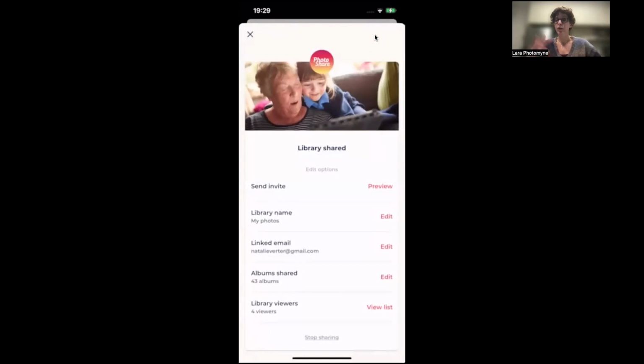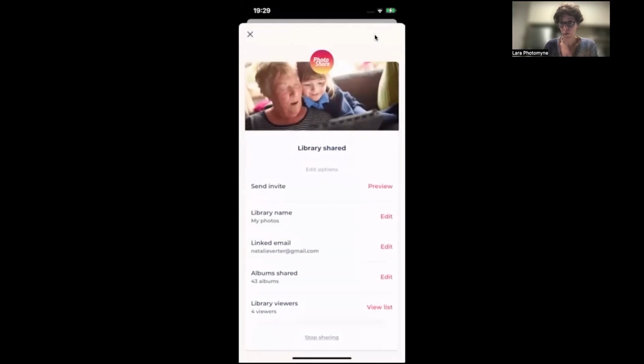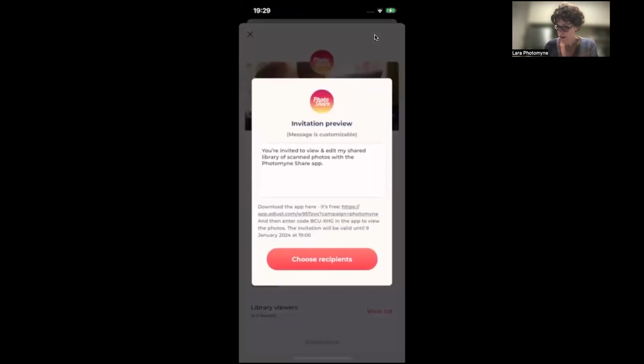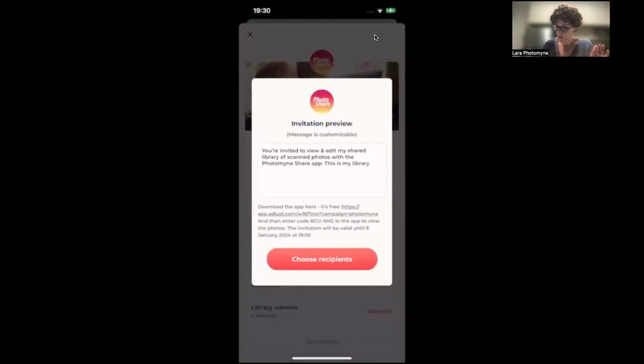You cannot share some albums with some people and other albums with other people. Once you are ready, you see first of all the library viewers, the people who opened your library when you send it. The first one is send invite. So I will click on this and you see here you are invited to visit, etc. You can add something. This is my library, for example. You can delete everything. And under, you see the message that everyone will receive.